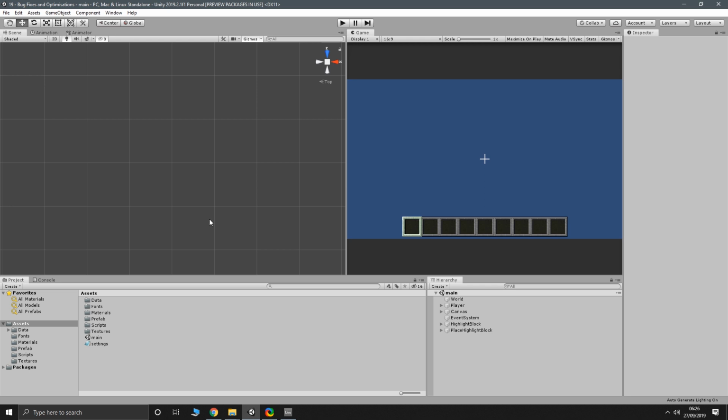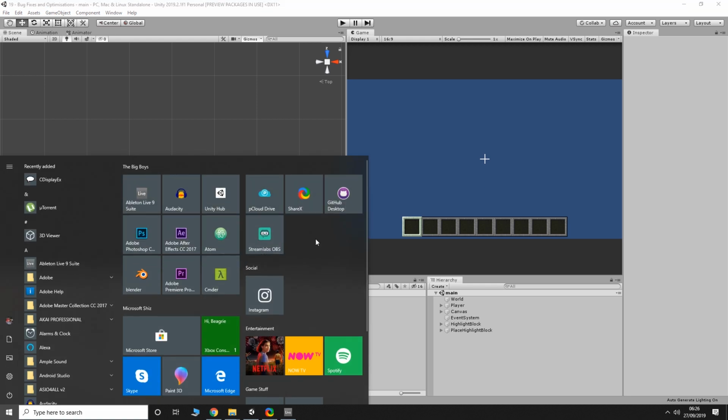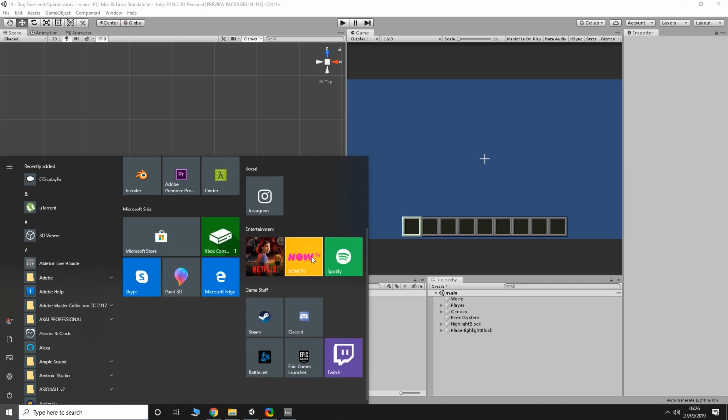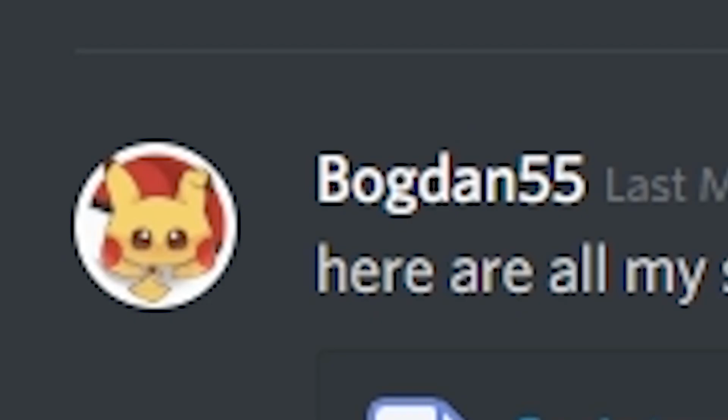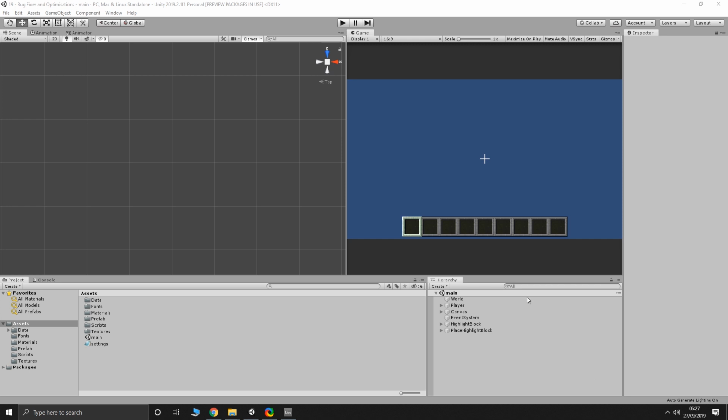So for the first one, and I'm sorry, I'm just going to pull up Discord because I completely forget the username of the person who brought this to my attention. Bogdan55 brought this issue to my attention that I hadn't actually seen before, so I'll see if I can replicate it because it's a bit hit and miss.